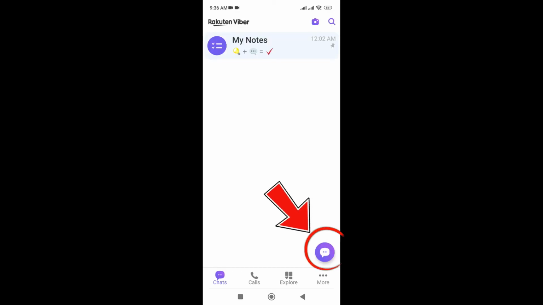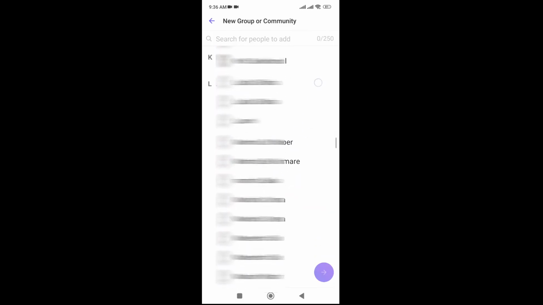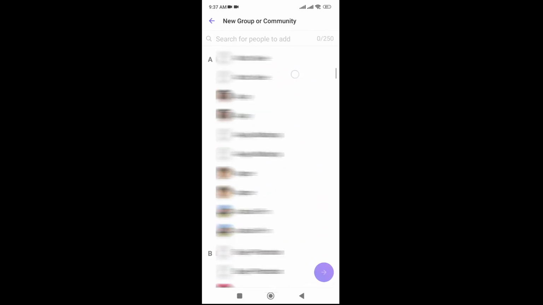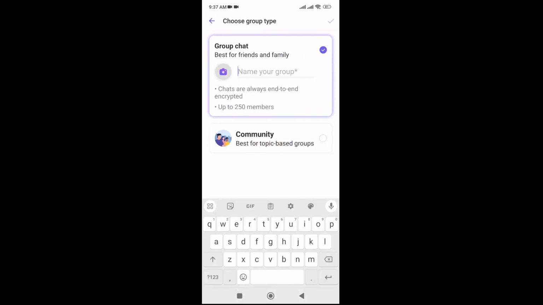And here you need to click on the purple message icon. Just click on the bottom right side. And you can see the new group or community. Just click on this top one and add your contacts here. So I would like to add these people and just write your group name.